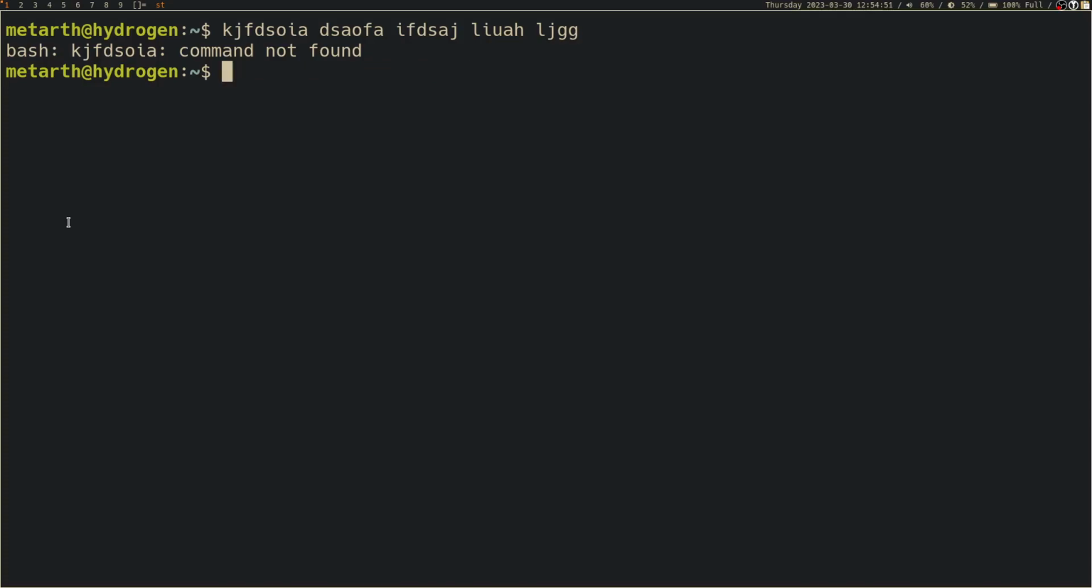So Ctrl U deletes everything to the left of the cursor. And there is also Control K, which deletes everything to the right. So you can press Control K to delete everything to the right, and Control U to delete everything at the beginning of the line, and it will clear the line.